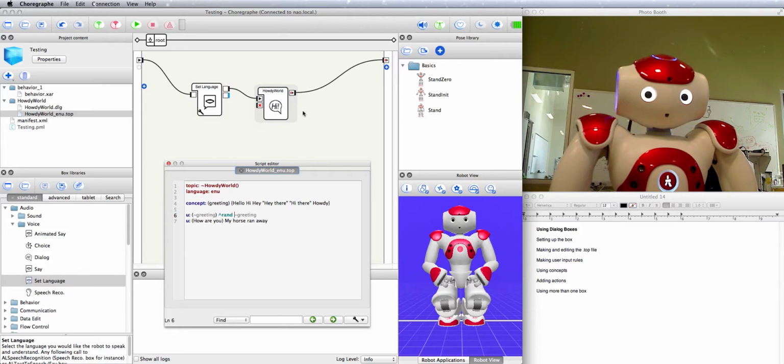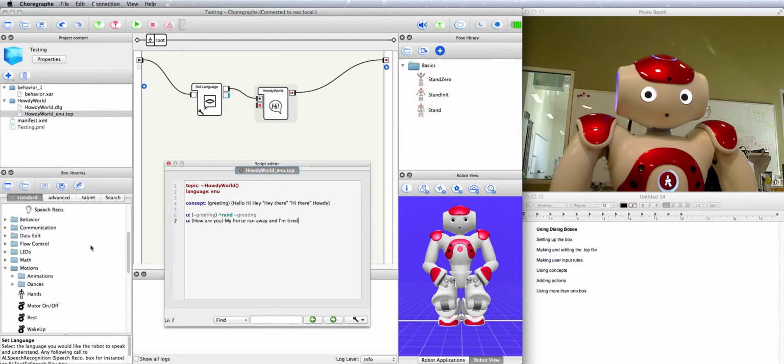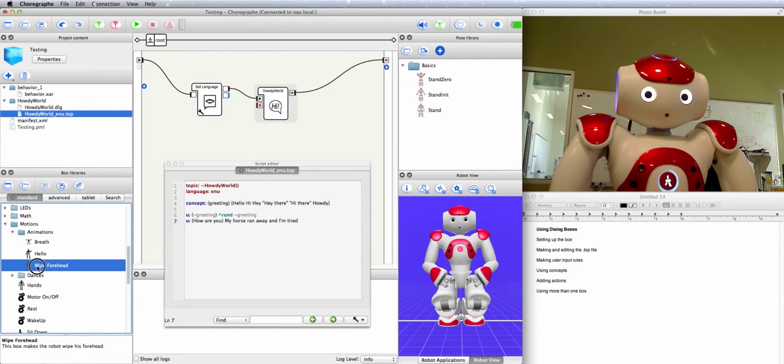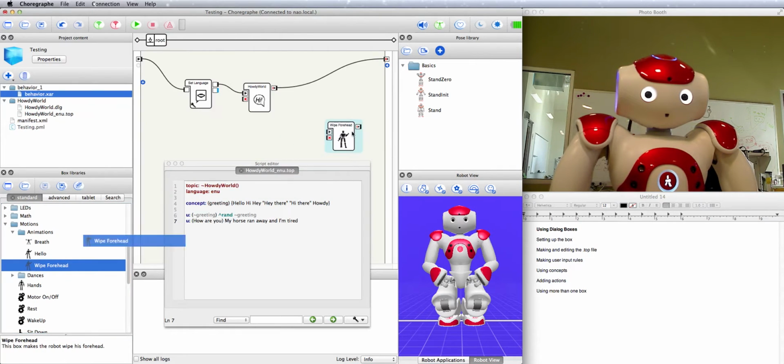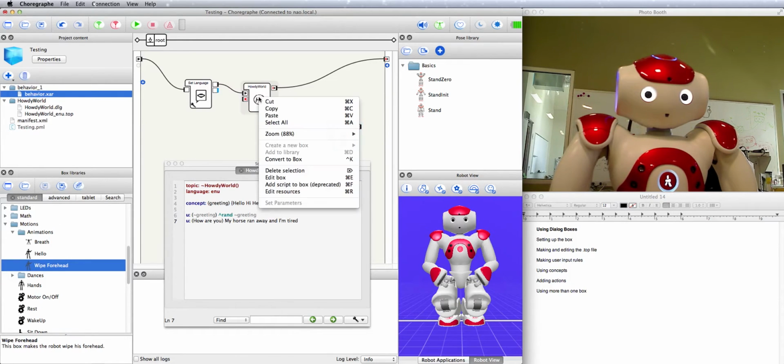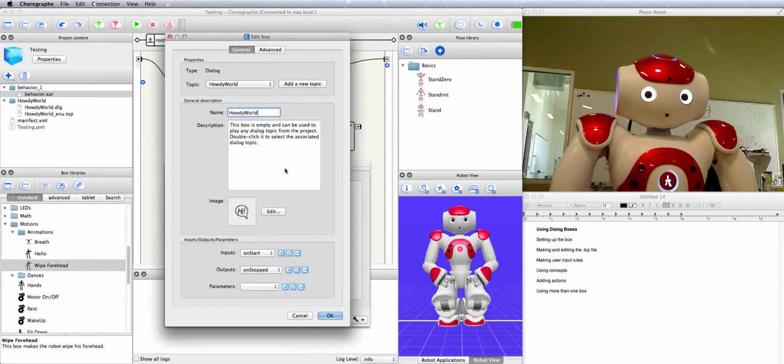So let's say I want the robot to wipe its forehead after saying my horse ran away because it's so tired. For that, we're going to use an animation in Motion's animations called Wipe Forehead. I'll pull that out here, and we're going to make an output from this box to connect to this wipe forehead. So let's edit the box, right-click, edit box.